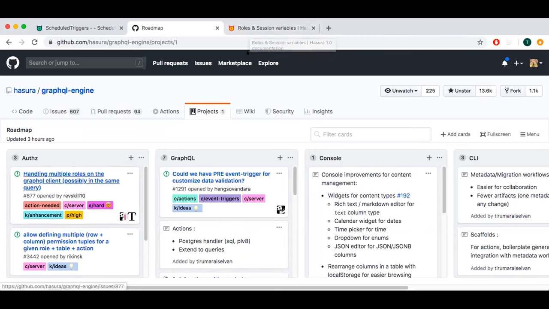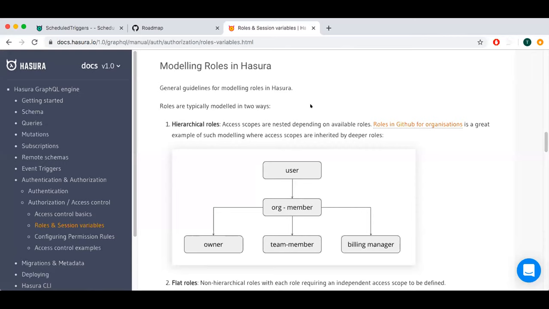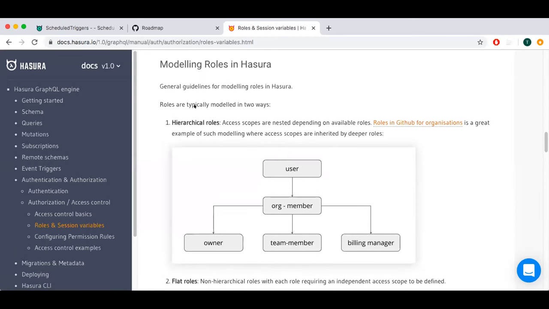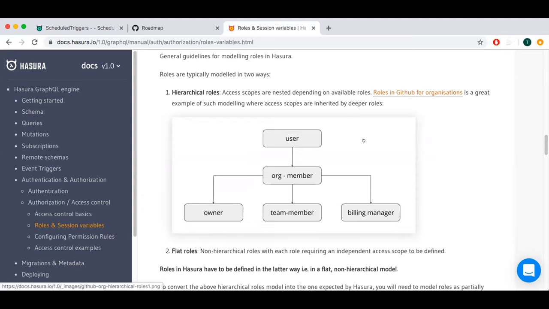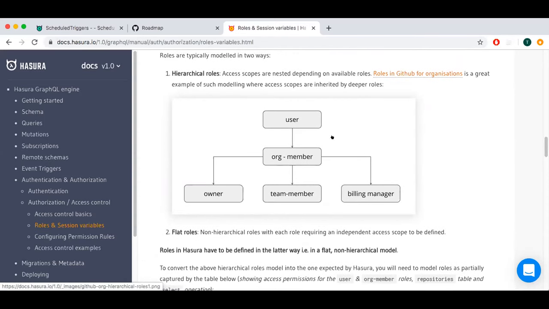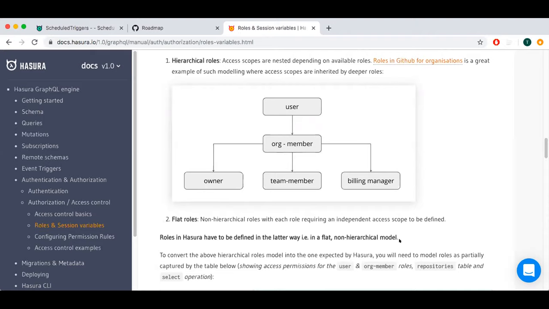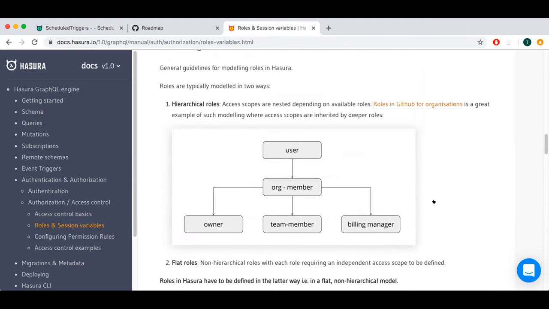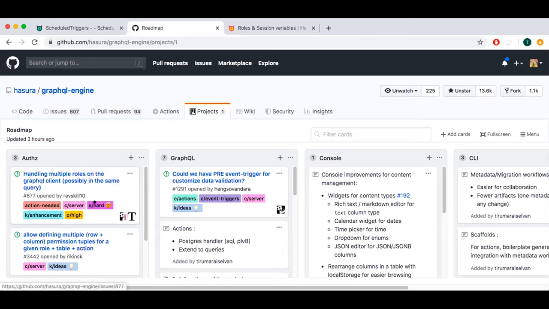To show you what that means, we have this page in the docs under roles, and you'll see a way to model roles which is hierarchical. You can see that a user belongs to a member, and a member can be of type so and so. Currently, what we tell you, and this solves most of the use cases, is that you can flatten these out and create flat rules for each one of these and use them with Hasura. So that's the current way. But moving forward, you'll have the flexibility to do anything, including either flat rules or hierarchical tree-like roles. That's the big thing in authorization.